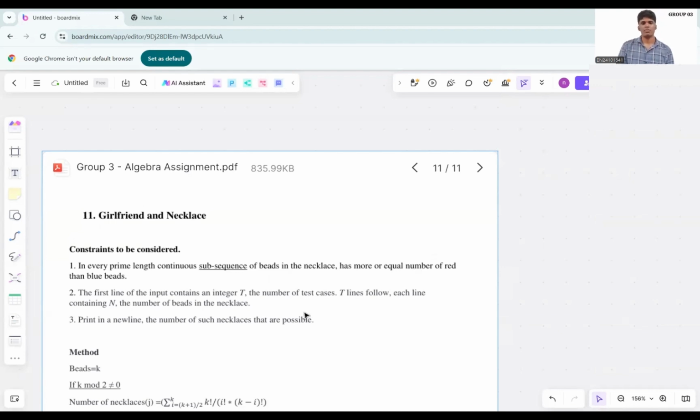Problem 11, girlfriend and necklaces. So the problem asks you to find the number of necklaces that have equal or more red beads than blue beads. The first line of the input should contain an integer d, the number of test cases, and each line after the test cases should have the number of beads in the necklace.